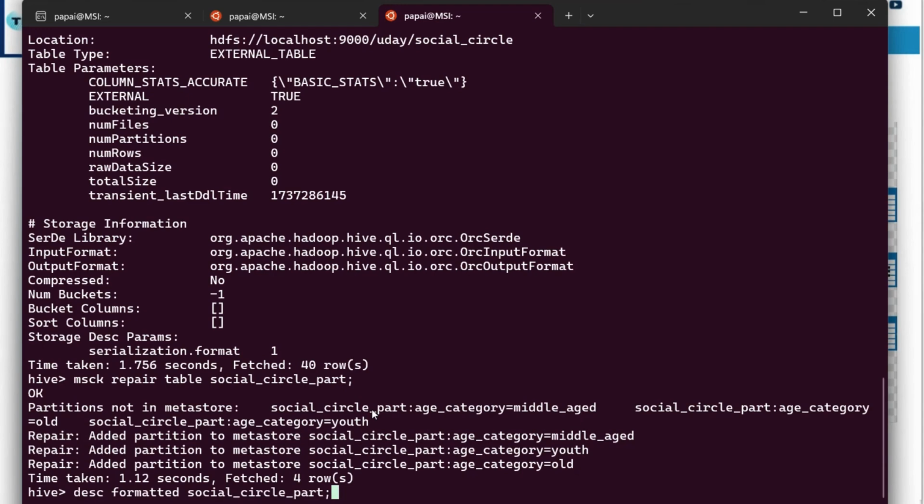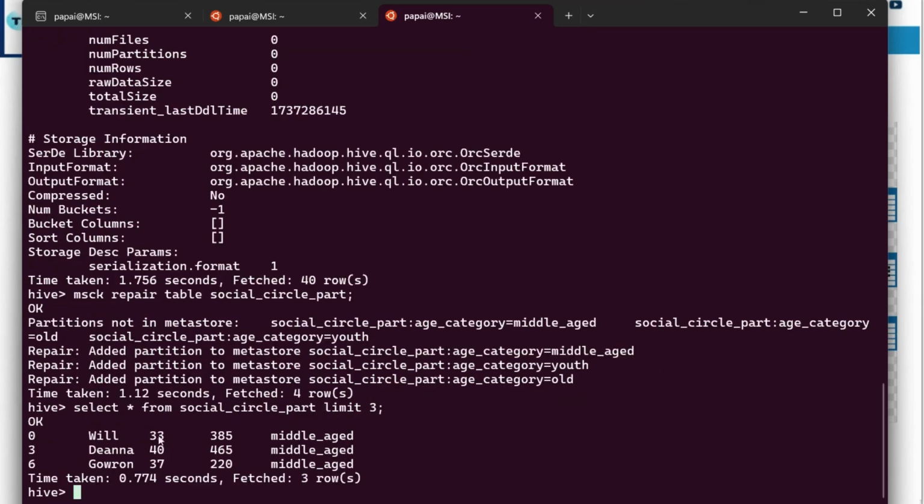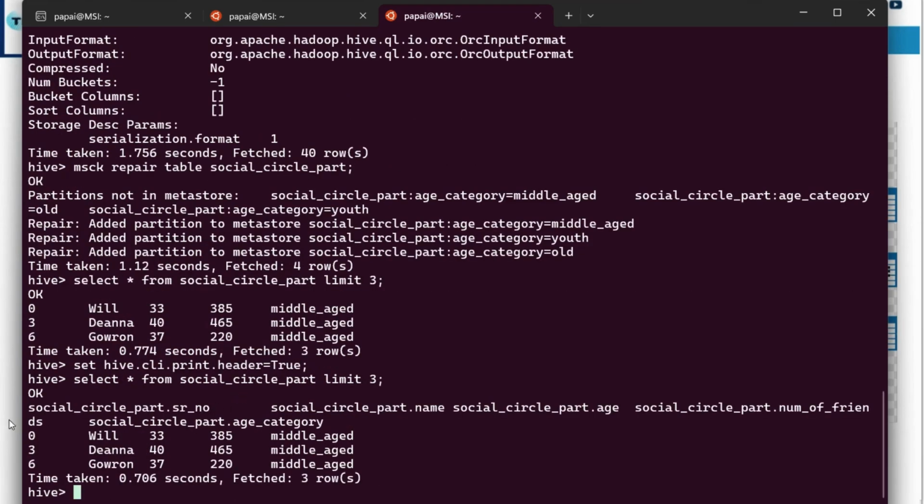If I try to do a select star query now, probably I can see some data. Yes, I can see the data over here. The header is not printed, so let me just tweak that configuration. Okay, now I have my header visible as well. If you see the last one, that is the age category column, and it is being highlighted over here for middle-aged, and there would be youth and old as well. So this is how a partitioned table looks like.